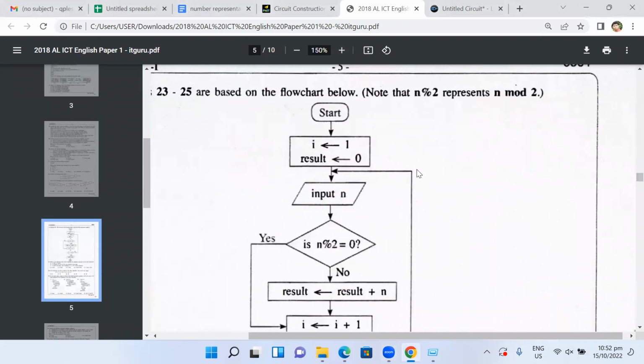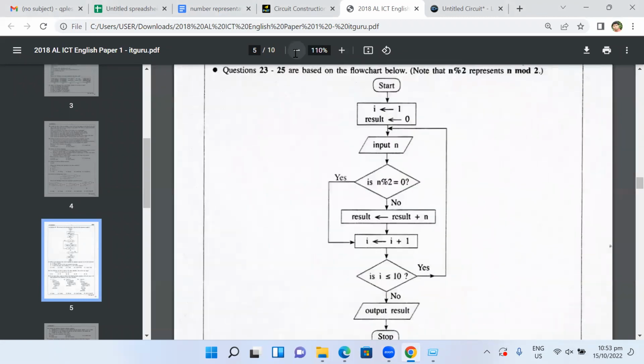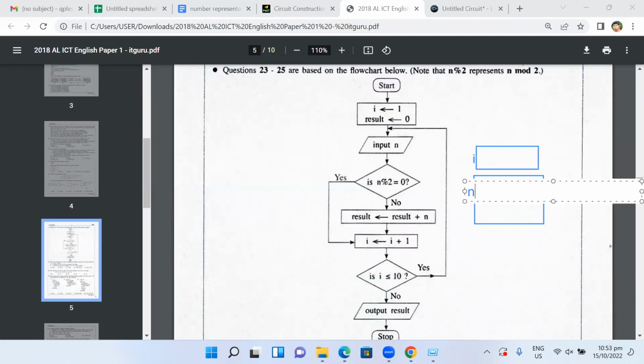Right. Start, I equal 1. So when you get this kind of question in the examination, please use some boxes and put these variable values. One is I, another one is N, and another one is the result. Is there any other? I think only that, right? So let's mark them: I, then N, and then the result. When you get examination questions like this, what you need to do first is just mark them as they are.